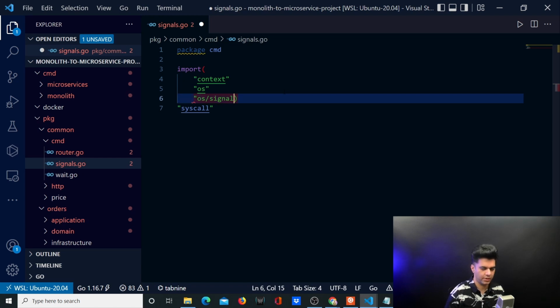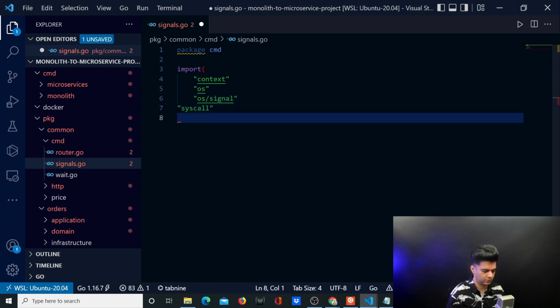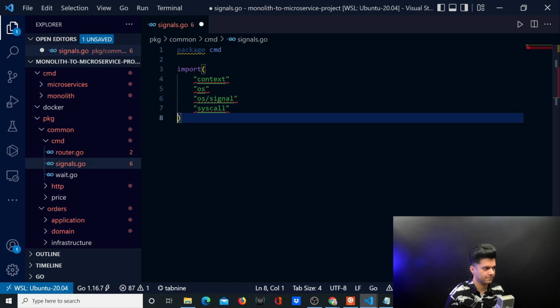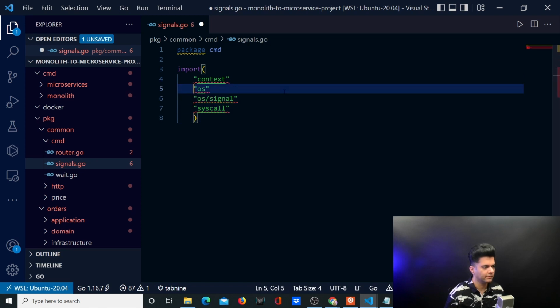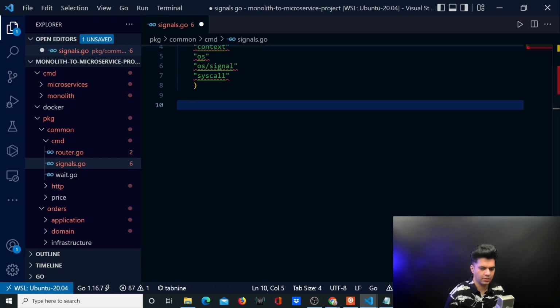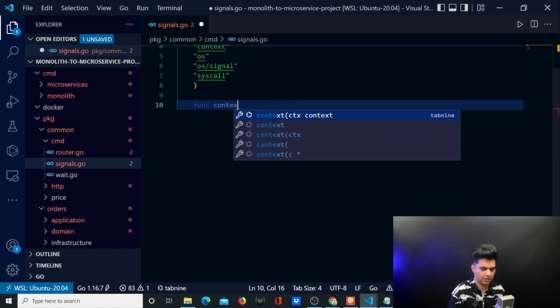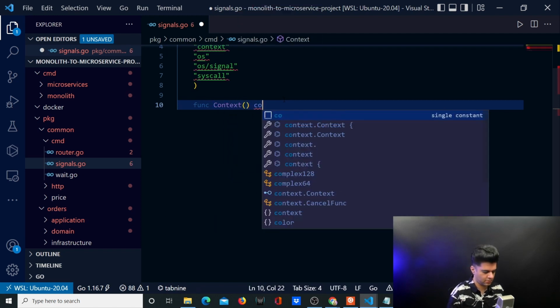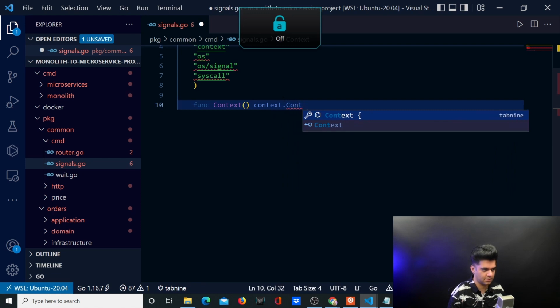So you'll have OS signal and you'll have system call. Okay. Now you'll also have your context function. So you'll say func context. And mind you, we're pretty much picking up this code that I just showed you.